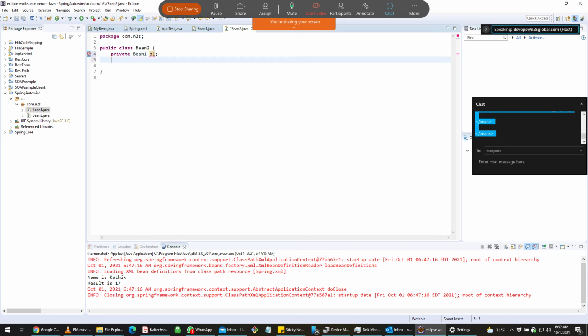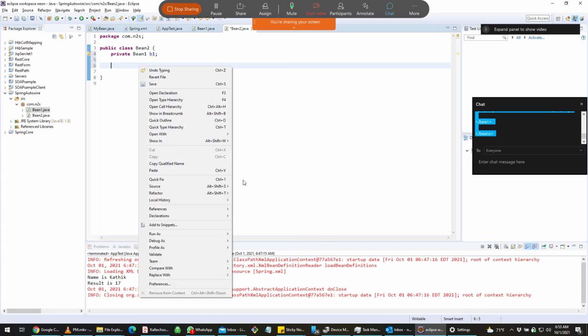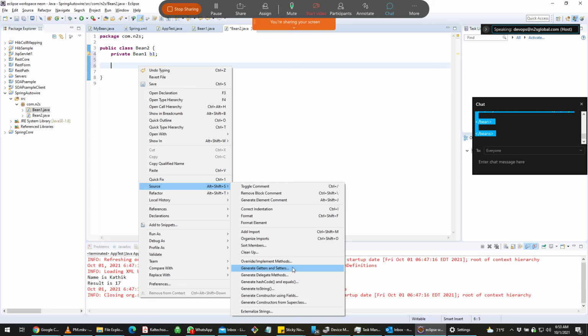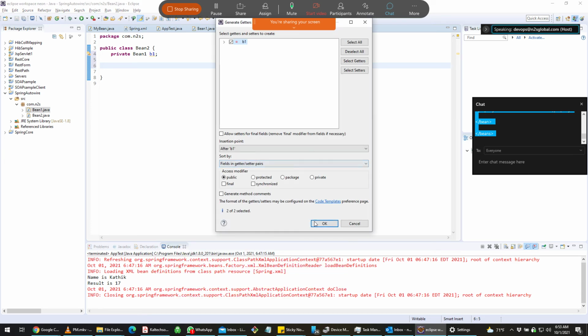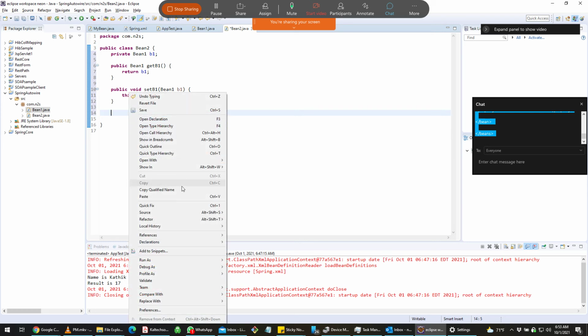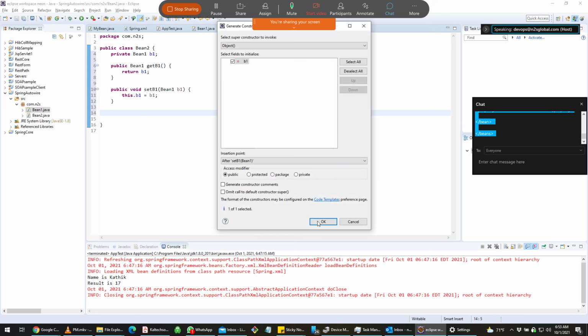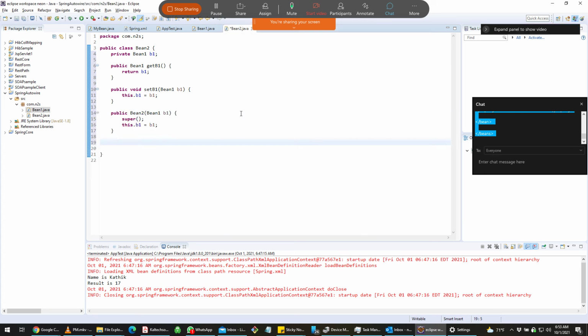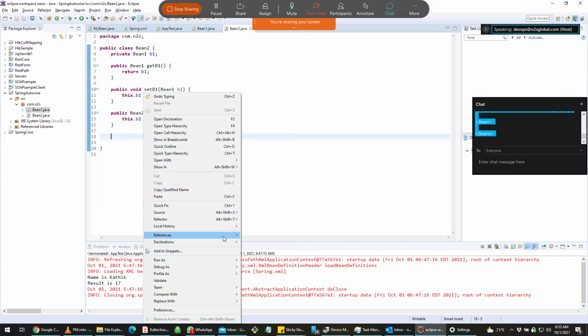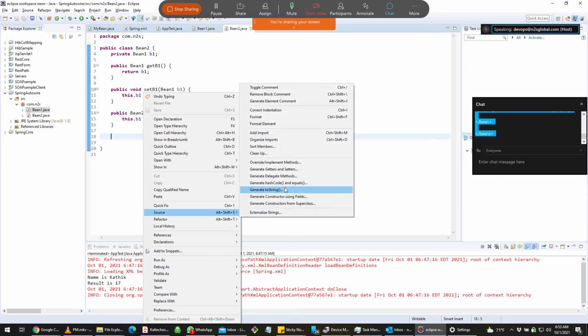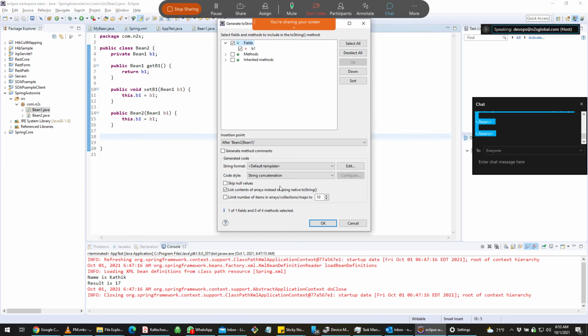Create getters and setters for this, and also the constructor. Okay, delete the super keyword. And you can override the toString method also, on the next line, so that when you're printing the object, it will give you the name and age. Source, override toString method, just b1 is enough.